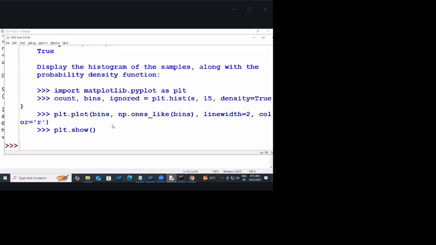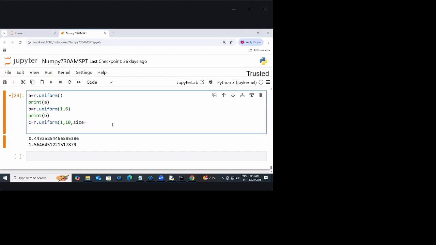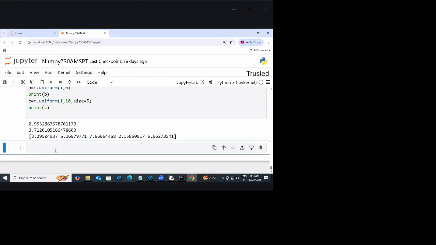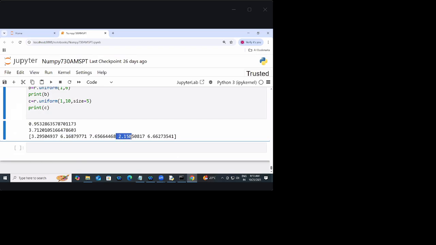That also defines the dimension or shape of the array. I want to generate 5 values. I print C, and if you print C, you can see 3.29, 6.16, 7.6, 2.15, 6.66.